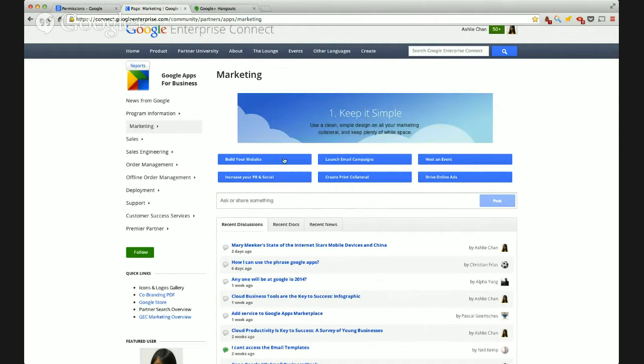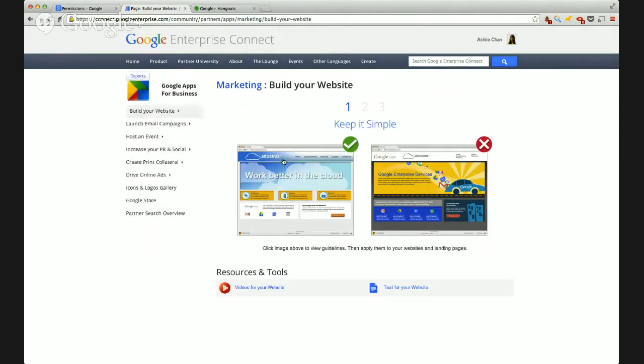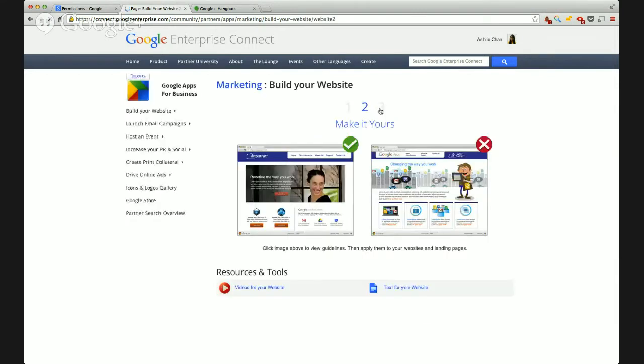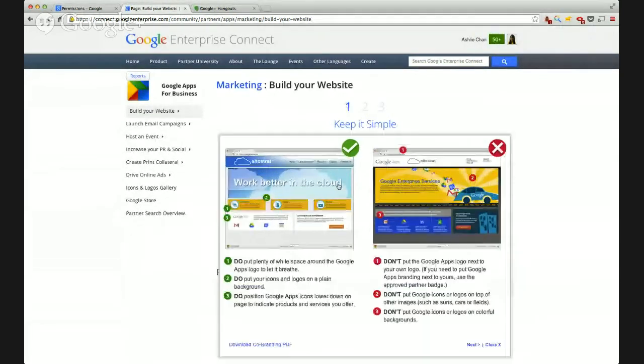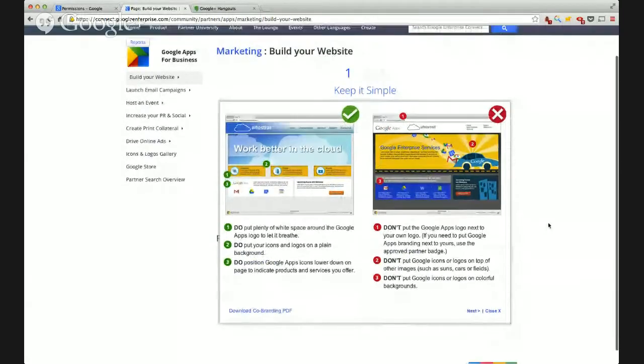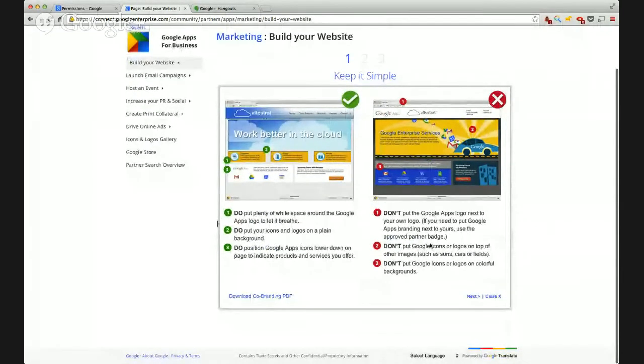I'm going to dig into build your website, because I personally think this is one of the first initiatives you should tackle whenever you're starting a business, building your marketing, and establishing your brand. As you can see here, we have keep it simple, make it yours, and show it accurately. Under each of these themes, you can click on the images below, and you'll see a lot of do's and don'ts when it comes to building your website.